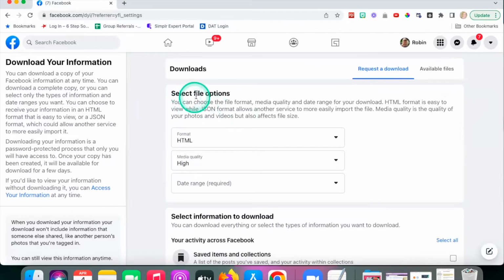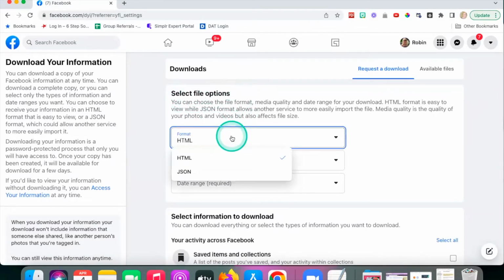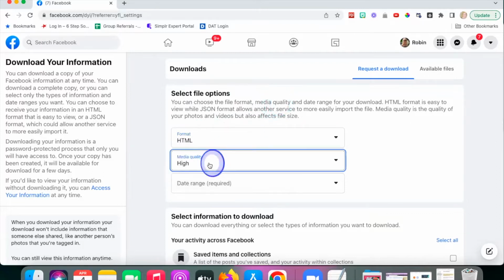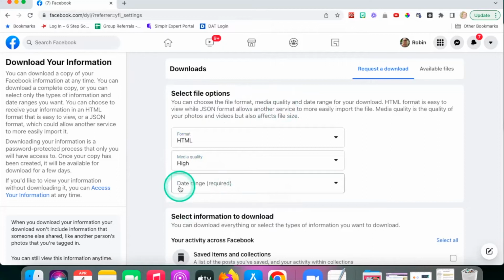And then you're going to come back to the top here where it says select your file options. Now you have a couple different ones. You can use HTML or JSON. I would just stick with HTML. Media, it doesn't really matter, high, medium, low, I don't even care. We're not doing anything with this. But the big thing now is the date range.